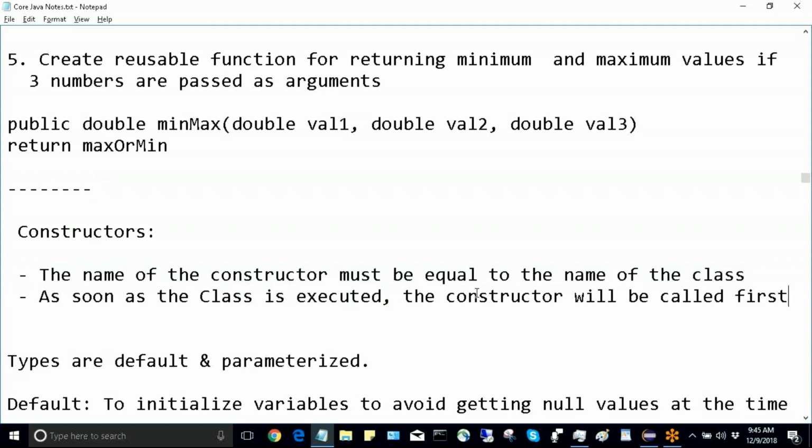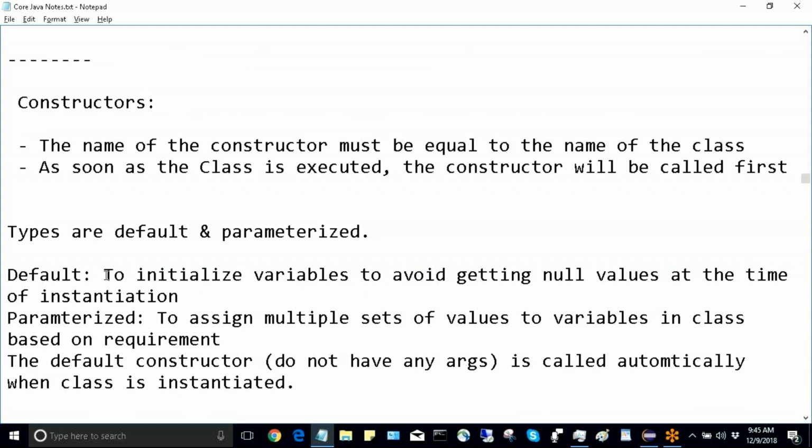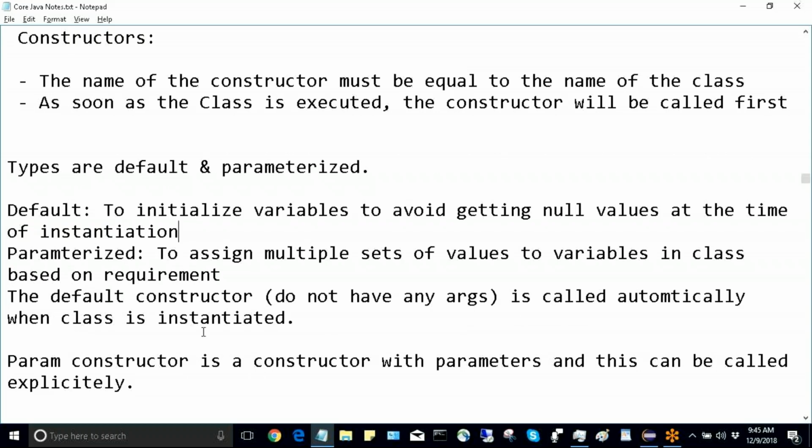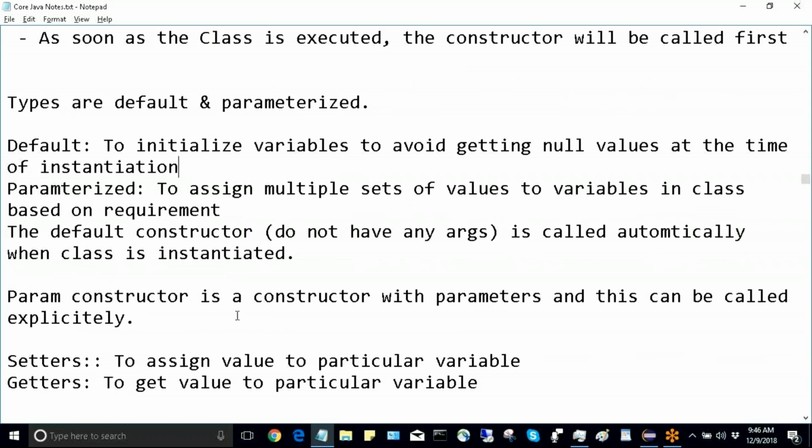Okay, so there are 2 types of constructors. One is the default constructor, to initialize values to avoid getting null values, just as I said before, at the time of instantiation itself. So as soon as you instantiate, right, class name, object name is equal to new constructor, it will be called. Parameterized constructor is to assign multiple sets of values to variables in the class based on requirement. The default constructor does not have any arguments, and it's called automatically when the class is instantiated, exactly first. And a parameterized constructor has parameters, and this can be called explicitly if you want to pass something.